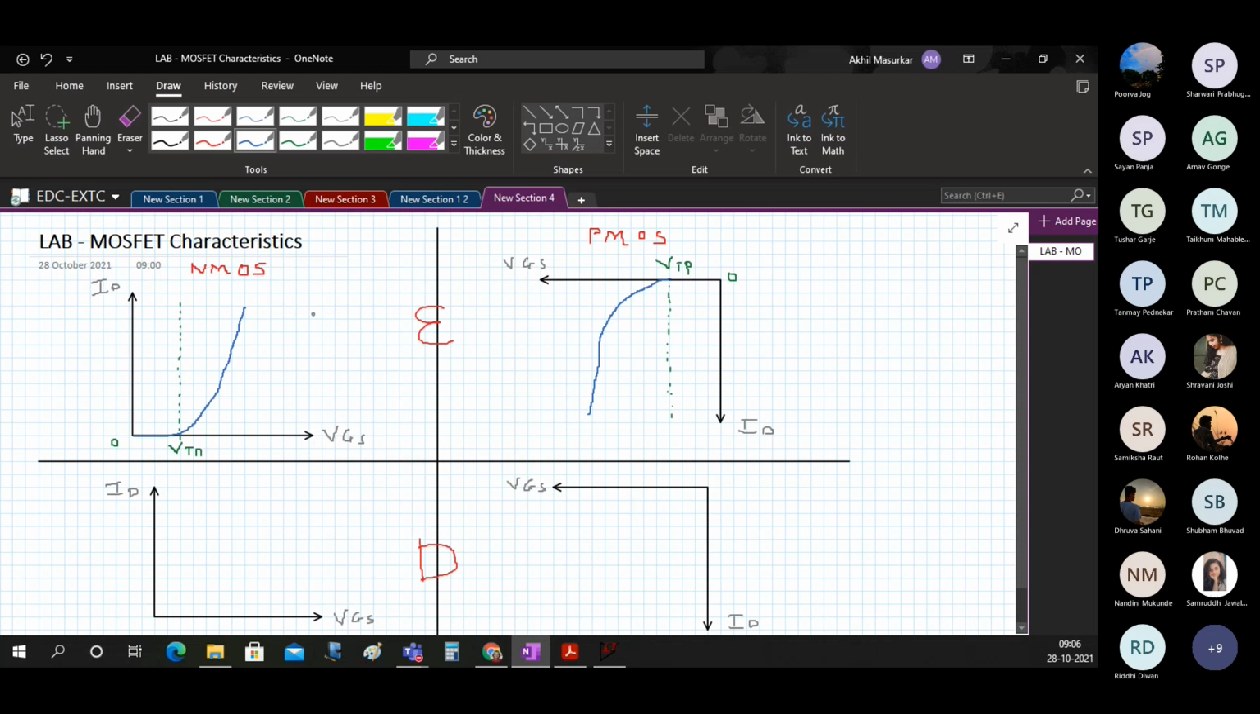So please note one thing: for an enhancement type transistor, in an NMOS, VTN is positive and here VTP is negative. So point to be noted: VTN is positive and VTP is negative.